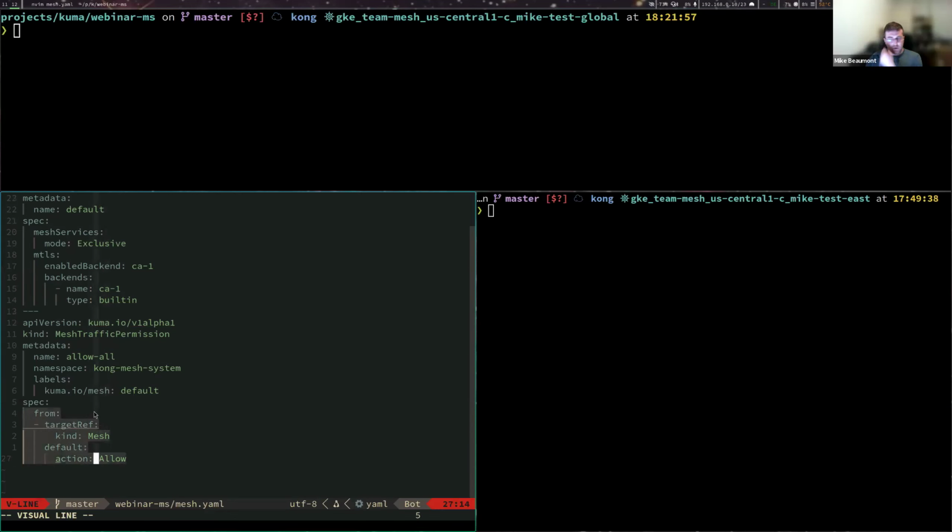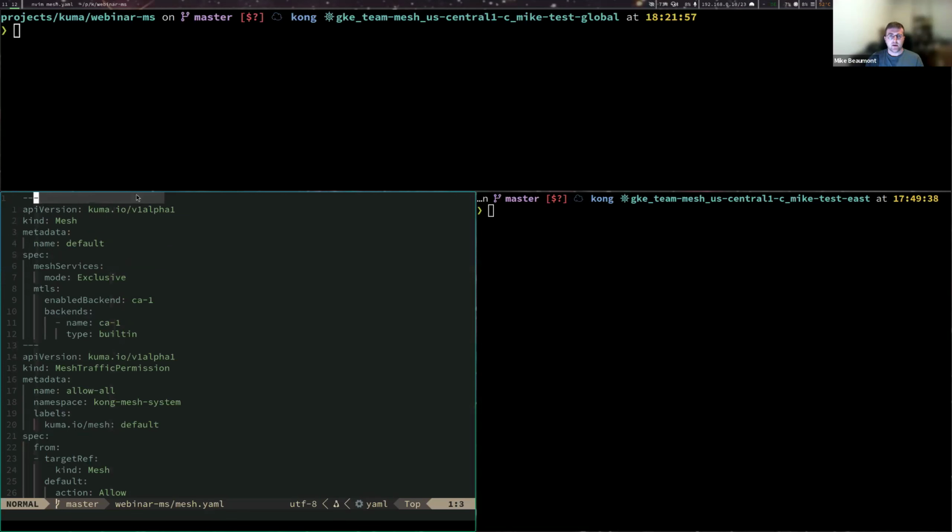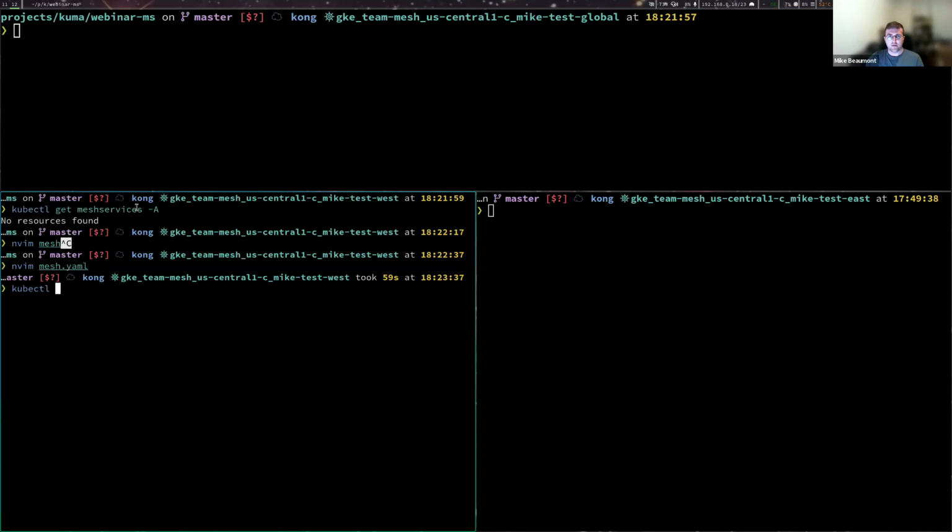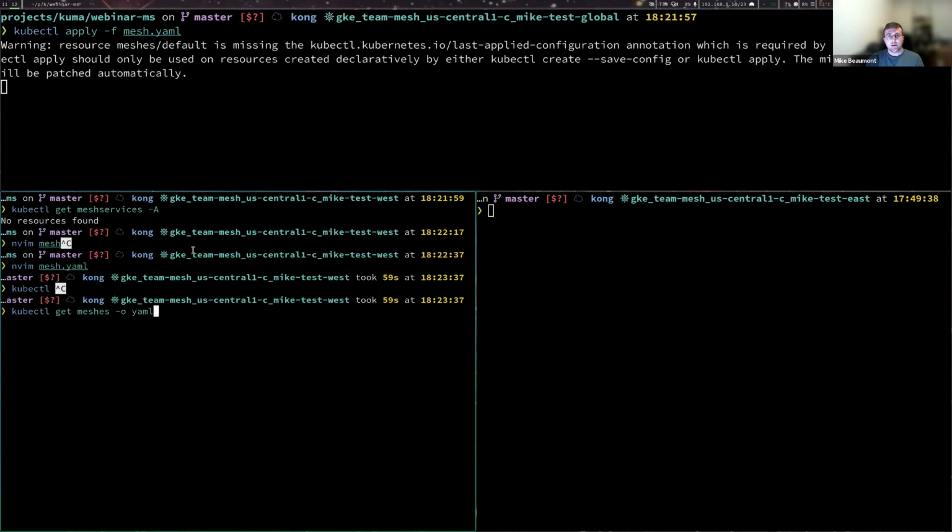And that looks like this. Using this, you could limit traffic so that one zone can't communicate with any others. But for our purposes, we'll just apply these two policies, and we do that on the global control plane, and those changes are then synced to each zone control plane.